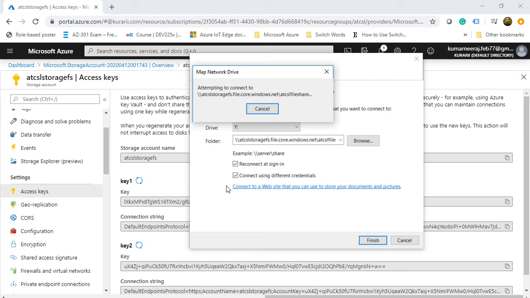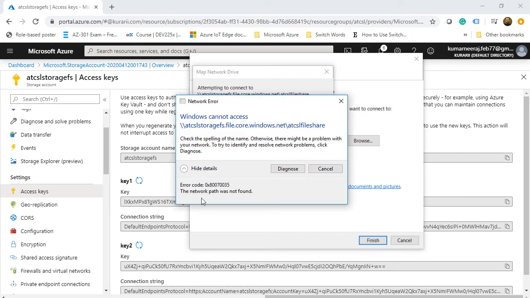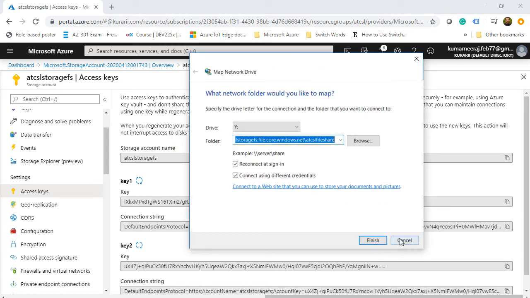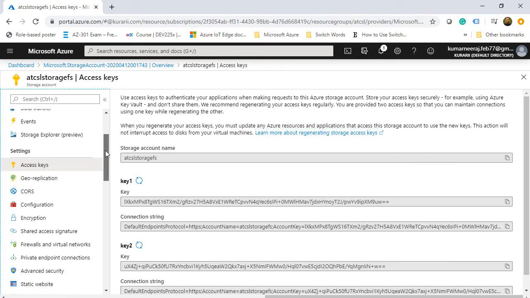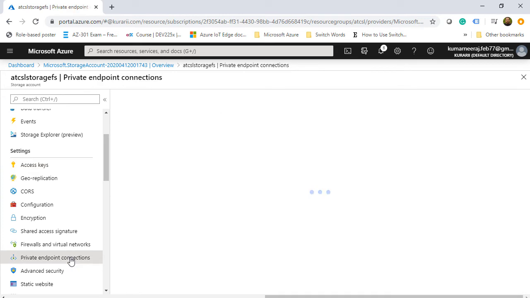Why? There are two reasons for it. First, we are not connected to the corporate network through our virtual private network client, that's the VPN client, and second, we need a private endpoint. If we click on see details, it will say that the network path was not found. How do we resolve that? I already told you, right? One is to install the VPN client, and the second one is to create the private endpoint connection. This second step we are going to create first.